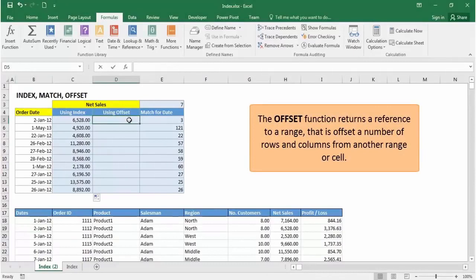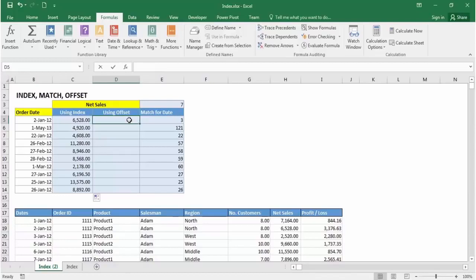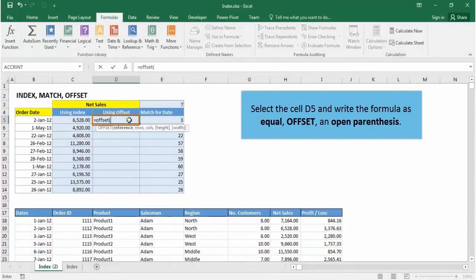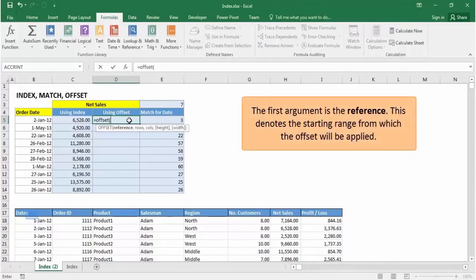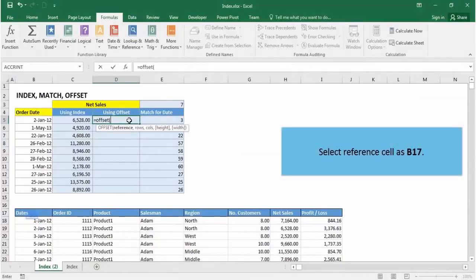The OFFSET function returns a reference to a range that is the offset number of rows and columns from another range or cell. Now let's understand how to use it. Select cell D5, write the formula as =OFFSET and open parentheses. The first argument is the reference. This denotes the starting range from which the offset will be applied. For our example, we will select the reference cell as B17.